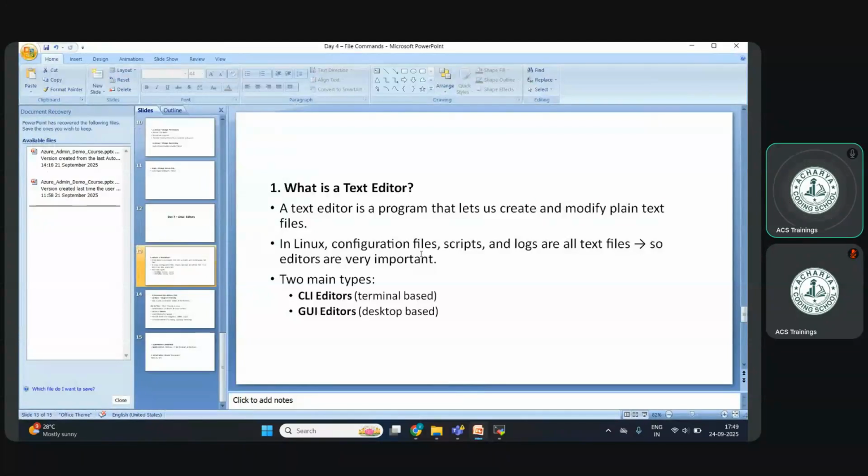So we can create and modify plain text files. So why do we need this in Linux? To edit our configuration files, like /etc/passwd and /etc/hosts. We have some configuration files in our system, so we can edit those configuration files.